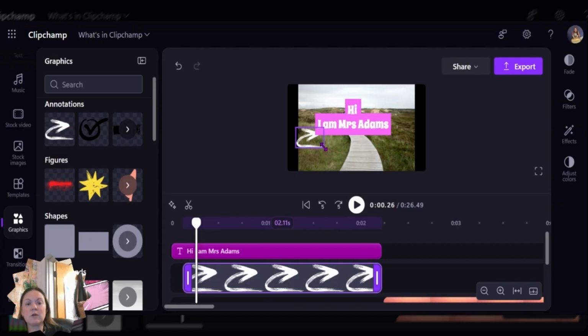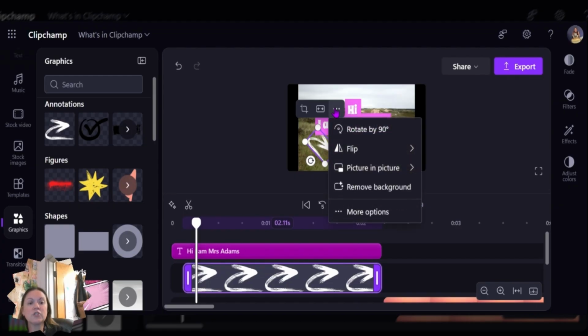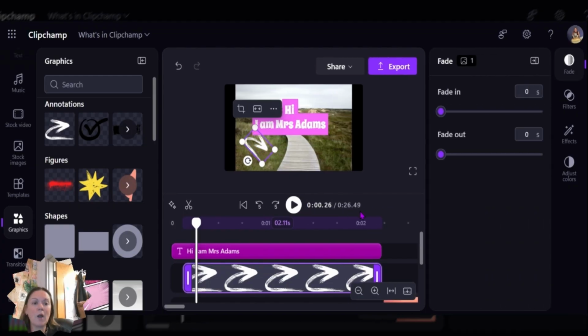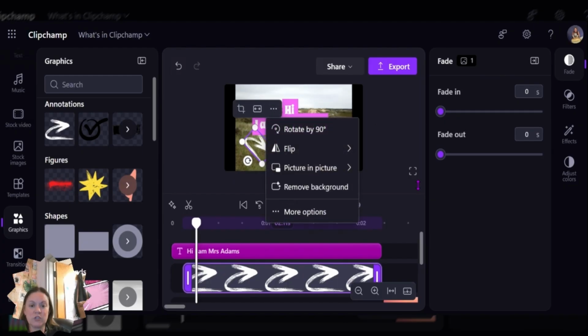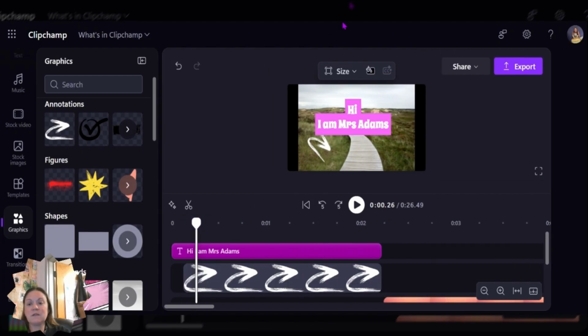Maybe I want it to be smaller. Maybe I want to turn it and bring it up here. Now I can't see it. Maybe I realize, oh, wow, this isn't a good color for this. So I can look at more options and play around with all of these different features. That's basically the very short intro.